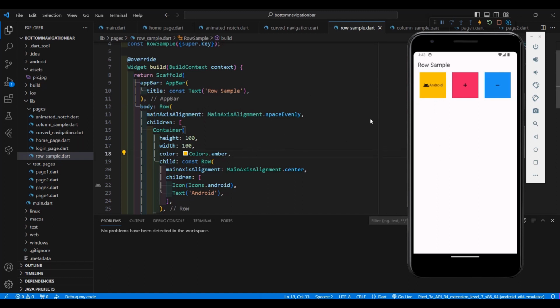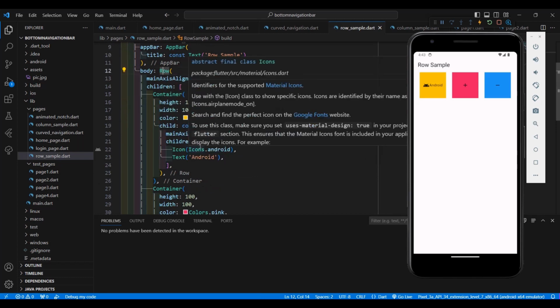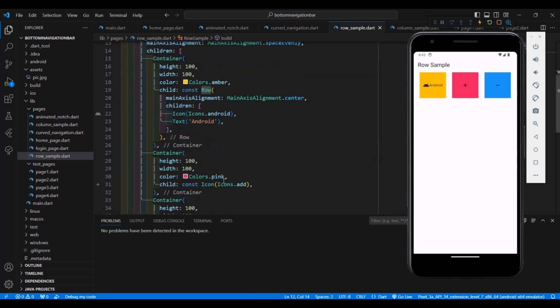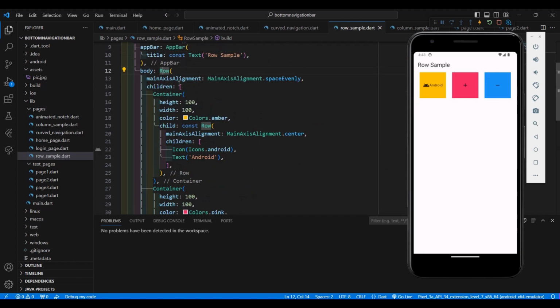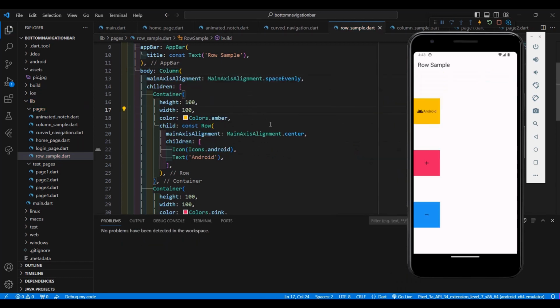Now, in order to change what we did last time into a column, we're just gonna change the row here, because our body property has a row widget, and the row widget has three containers. What we're going to do is just change the row into column. Let's save it. Now, as you can see, the main axis alignment of column is vertical. The same thing happened to our containers: they are now lined up vertically.